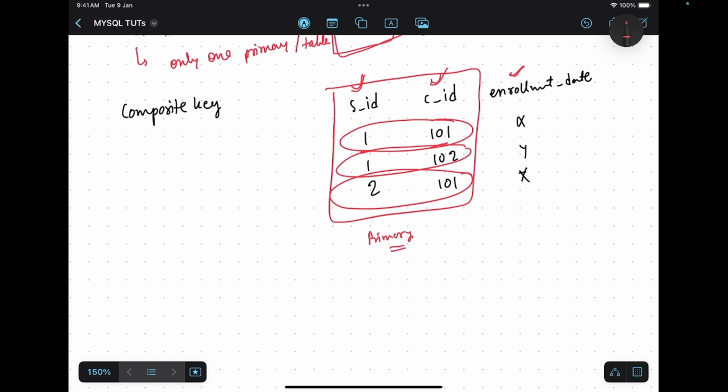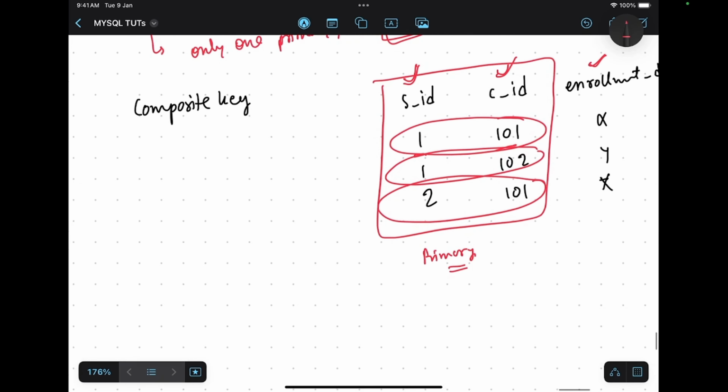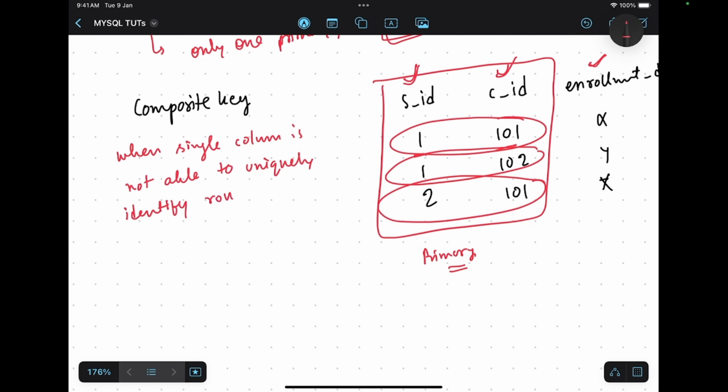Okay. So there can be a very simple definition: when a single column is not able to uniquely identify rows in a table, we use a combination of keys, which is called a composite key.